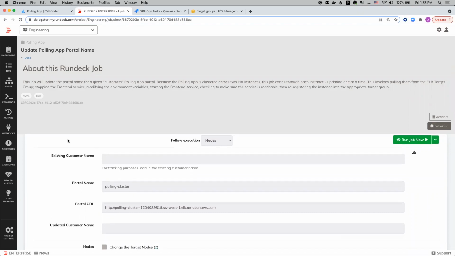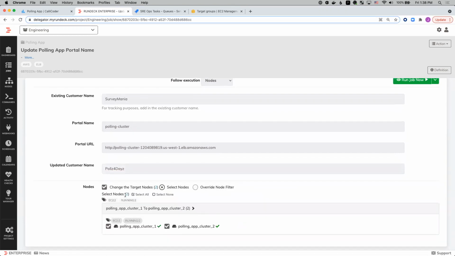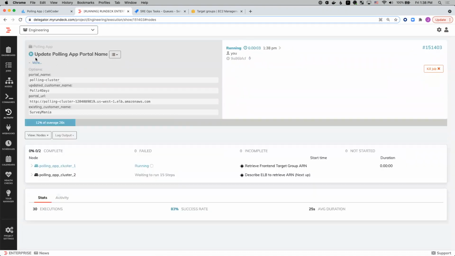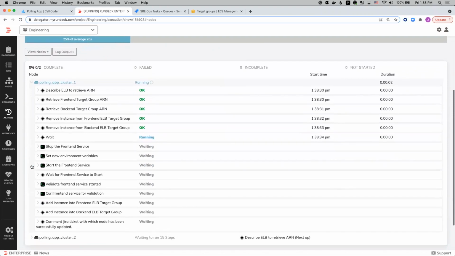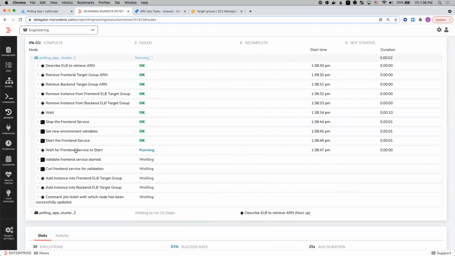So here I have, I'll minimize this, my existing customer name. This was SurveyMania. So we'll put in SurveyMania. The portal name, we can leave this just for our demo purposes. And the updated customer name will be Polls for Days. And I can optionally run this on just one node or against both. Let's go ahead and run this job. And again, we'll minimize this and we can expand one of these to see the steps that it's working through, right? It's making sure it's got all the right info from AWS. It's removing this instance from the ELB target groups. It's stopping the front end service, in this case, changing environment variables and then adding it back in.